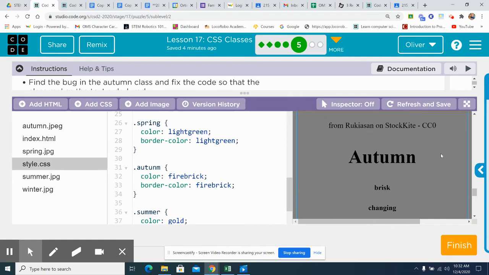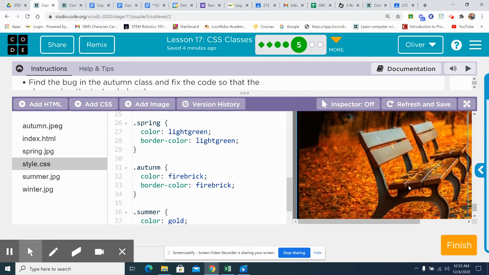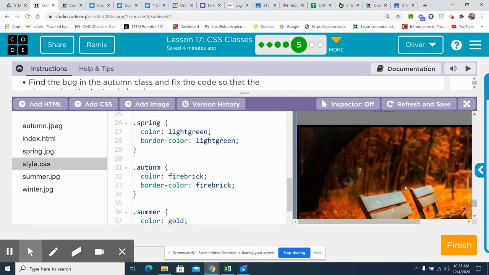I do. It's very subtle. So when you find that, it's one tiny little thing. Make sure you fix that. And it might be frustrating, but you can do it. So I'm going to click finish.